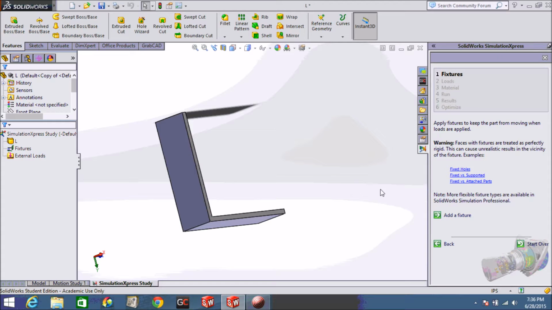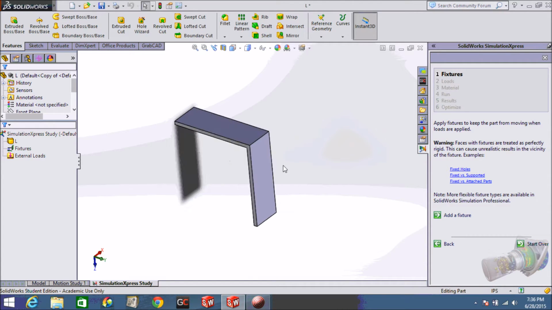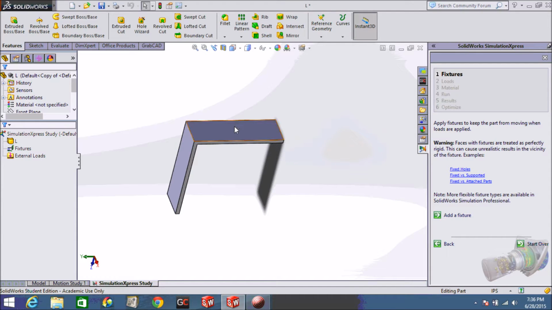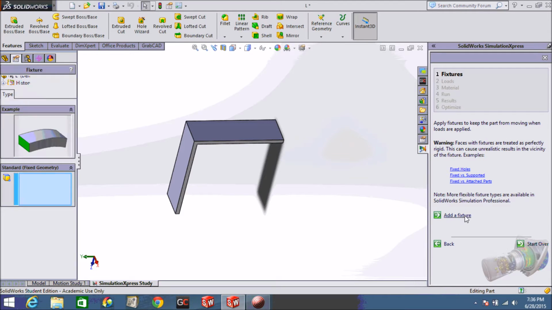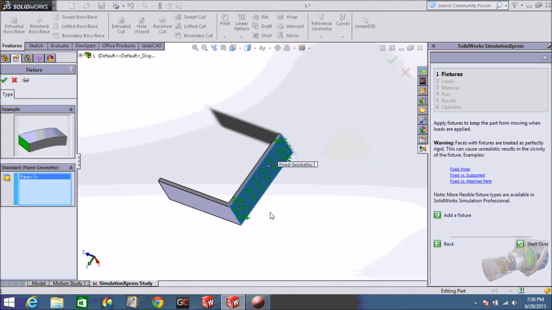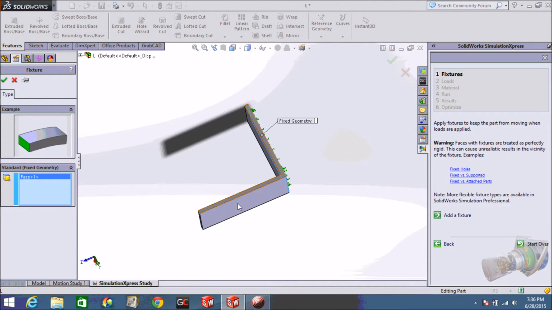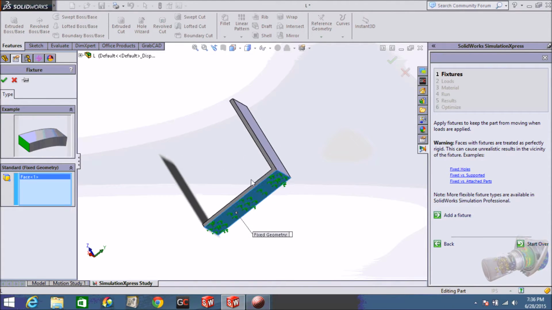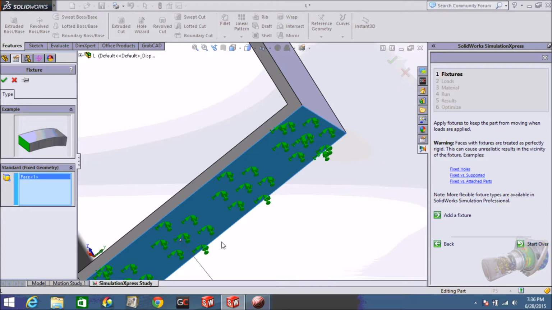The first thing you need to do is fixtures. So basically, a fixture is the part of your part that doesn't move. It's fixed in place. So I'm going to choose to add a fixture. Now I'm just going to fix this entire plane right here. So basically, however you mount this piece, you want to fix that part of its geometry. So if you have 2 holes, for instance, that you're putting bolts through, well, that's where it's fixed, right? So you want to fix the holes.